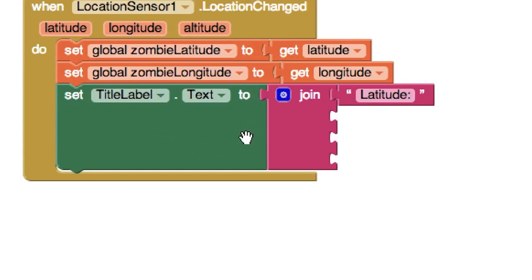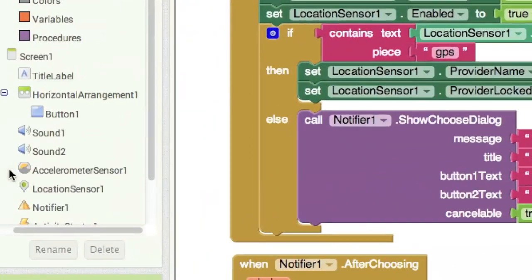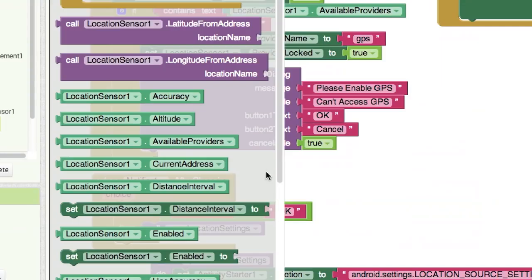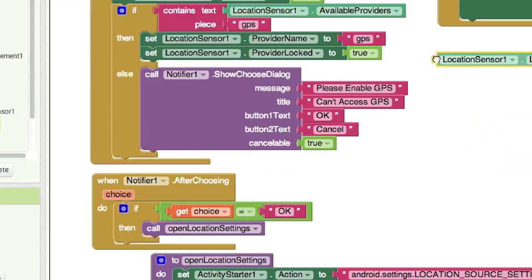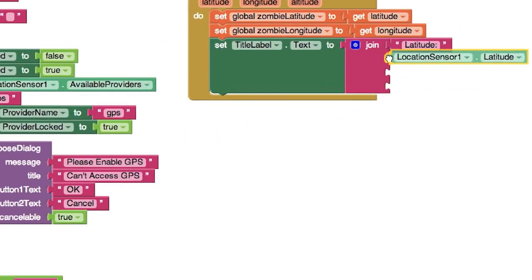So in that situation, we could drag this down here and put it right there, or we could go and get the zombie latitude and put it right there, but I'll show you another way to do it also. We could also go directly to the location sensor like this, and then come through here and scroll down until we see it right here. Drag that out, drop it, come over here, and then drop our latitude data in right there.